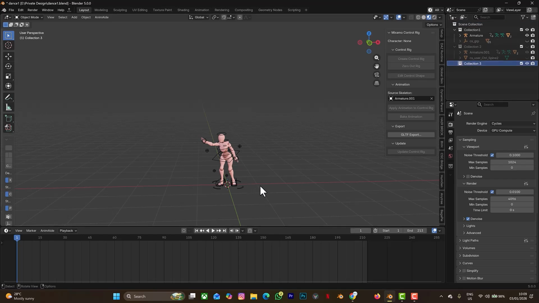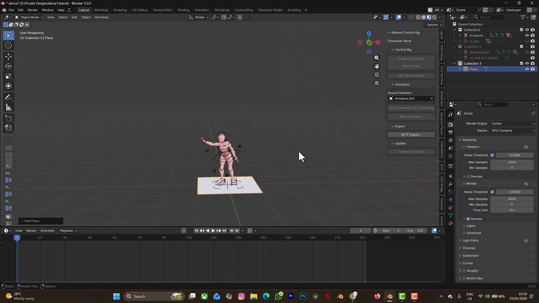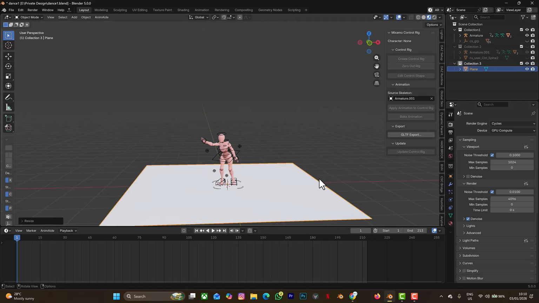So I need to add a plane to this scene. I'm going to select Shift A and go to plane, and I'm going to scale it. It doesn't have to be too much, so this is fine.